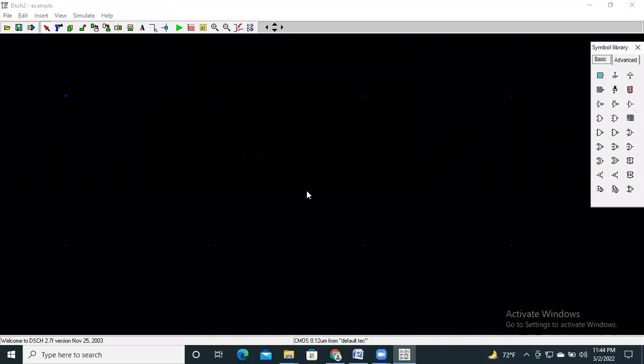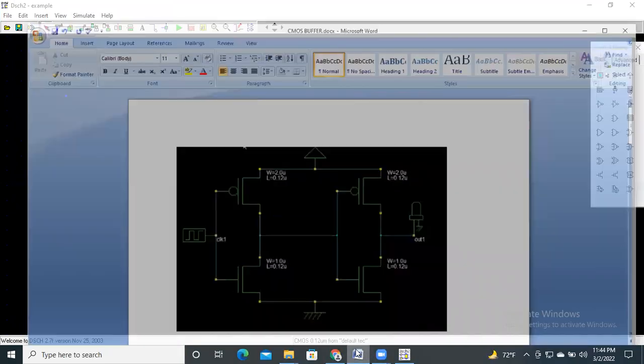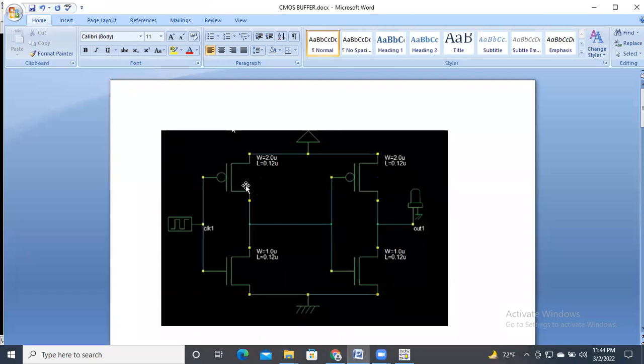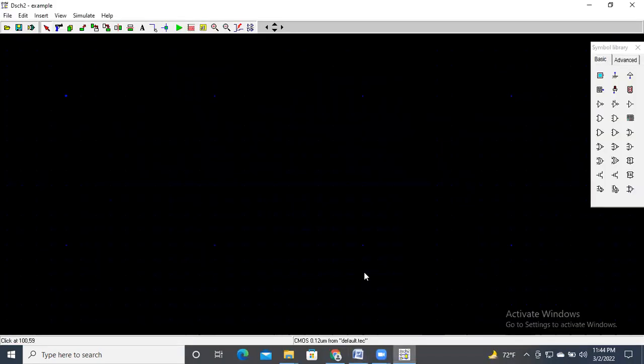So this is our well-known DSCH window. Let us see what we need to do. At first, we need to place two PMOS and two NMOS. Then we need to provide the connections as per this connection diagram. Here we see a button is used as input, and to watch the output, a lamp is used. Besides, we need to provide the supply and ground connections, VDD and ground. So let's move to the DSCH window.